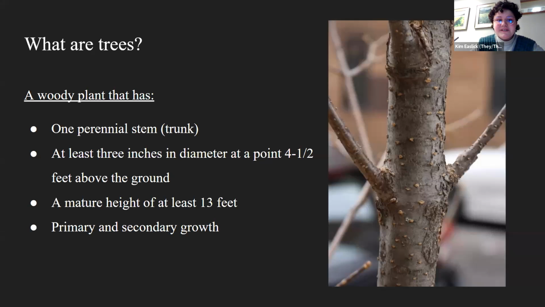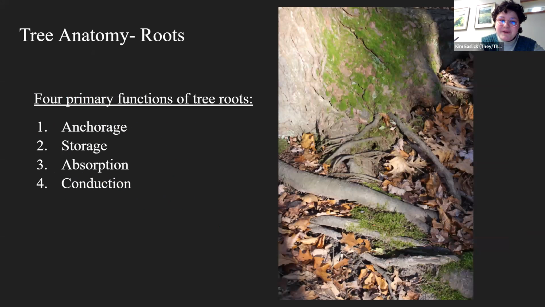In case you missed the previous lecture, this is a review of what's considered a tree. To better understand the importance of trees, we can start at a base level of tree knowledge. So what exactly are trees? They're considered woody plants that have one perennial stem, or trunk, at least 3 inches in diameter at a point 4.5 feet above the ground, a mature height of at least 13 feet, as well as primary and secondary growth. So to start with tree biology, I thought we would begin from the ground up, starting with roots and their primary functions to trees.